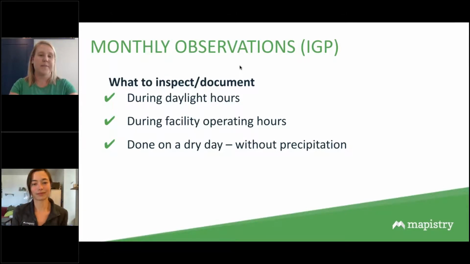Also, if you do them outside of business hours and you're recording that, it might bring into question what your operating hours are and is your SWPPP right? So it's a slippery slope. You want to do them during facility operating hours, during daylight hours, and again on those dry days, because you want to get that clear picture of what is going on at the facility and what could be contributing to pollution in our stormwater.